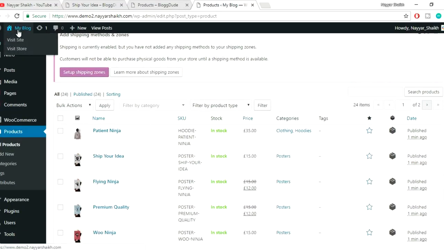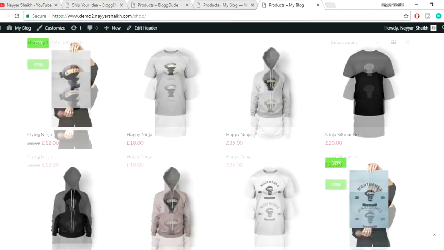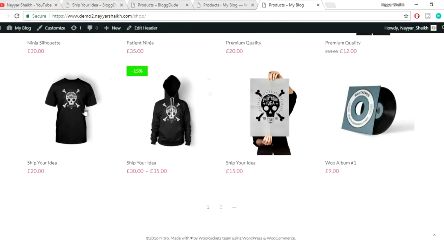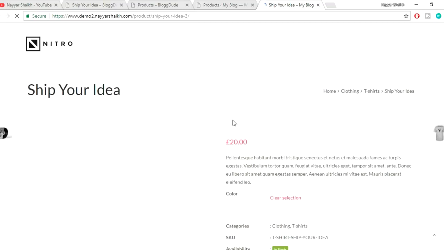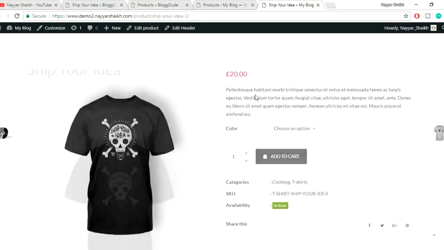Now let's see how our shop page looks. You can hover over here and you'll see two options, visit store and visit site. You have to open the visit store link in a new tab. So this is our shop page. Now let's see a product which is a variable product. This is a variable product, the ship your idea product. Let's open this one. If you are also importing the products, this is the product we will be playing around with.